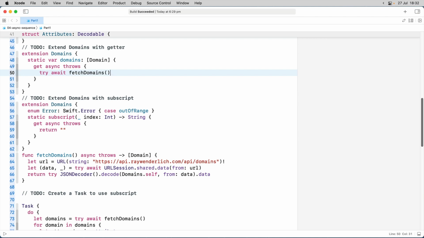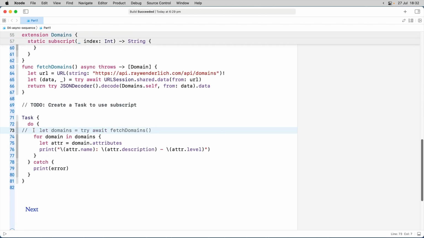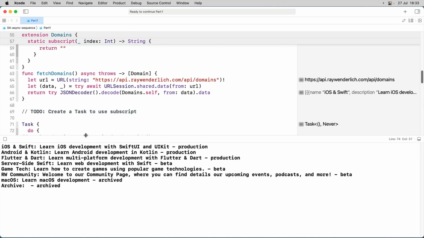Now in task, comment out let domains equals try await fetch domains, and edit the for inline. You're using the computed property. Because it's asynchronous and can throw errors, you use try await. Run the task. And you get the same results as before.